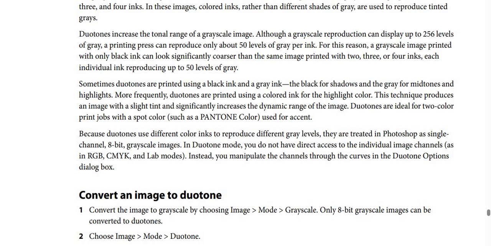Because duotones use different color inks to reproduce different gray levels, they are treated in Photoshop as single channel 8-bit grayscale images. In duotone mode you don't have direct access to the individual image channels as in RGB, CMYK, and Lab modes. Instead you manipulate the channels through the curves in the Duotone Options dialog box.